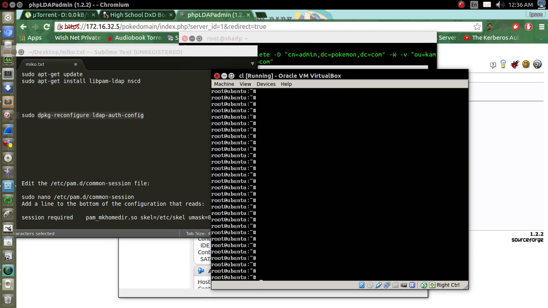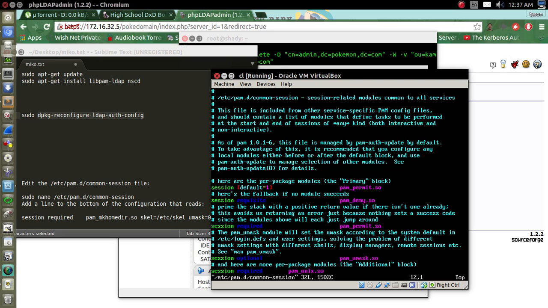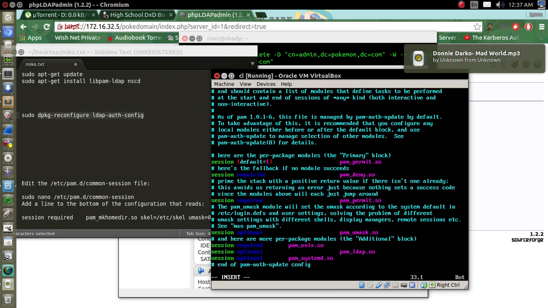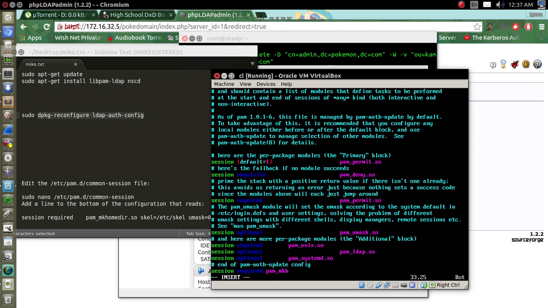Alright, the next thing you have to do is edit the file /etc/pam.d/common-session with vim. Now at the end of the file, add this line. Insert: session required pam_mkhomedir.so.